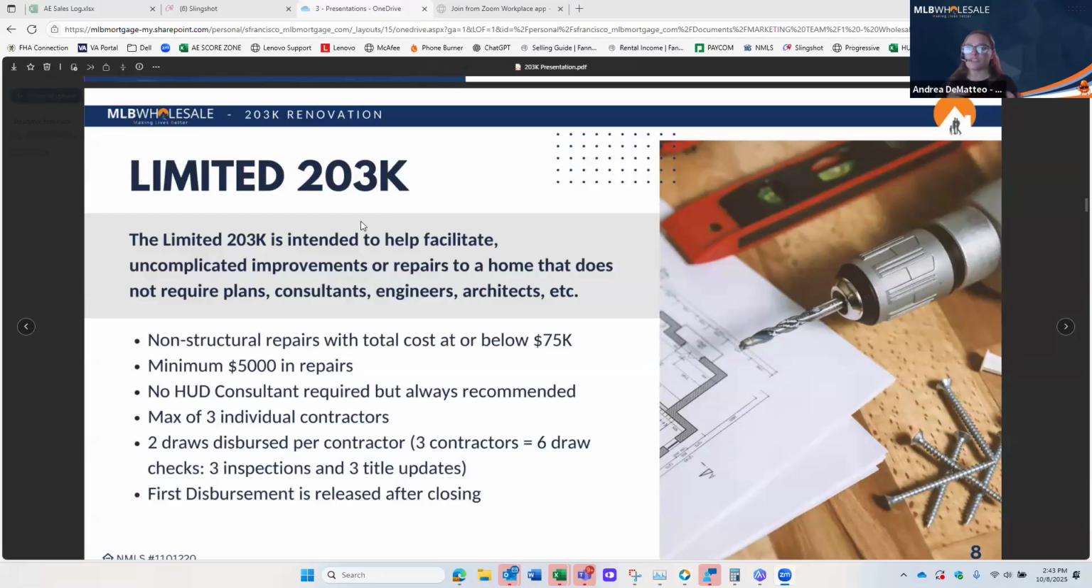So each person was specialized, not doing another person's job. So it did require 4 separate people, and in that case, we did approve that 4th individual. So you have 3 contractors, but because it's a limited program, you're limited to 2 draws.